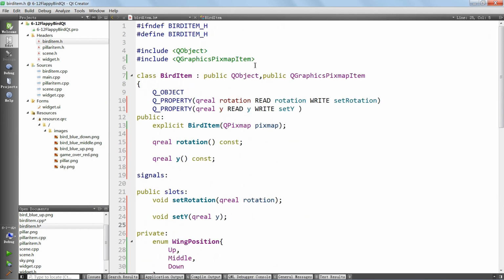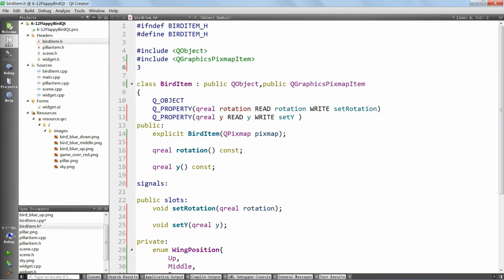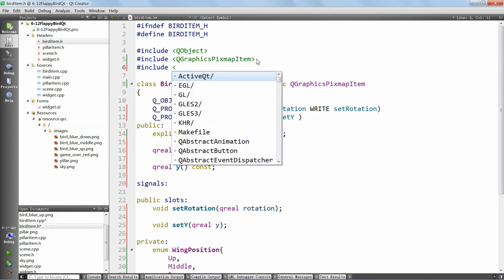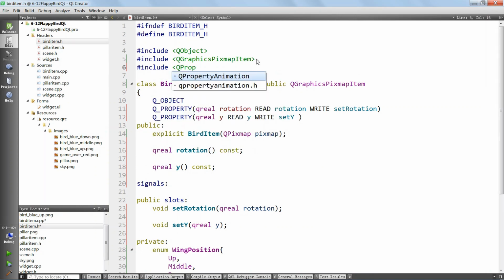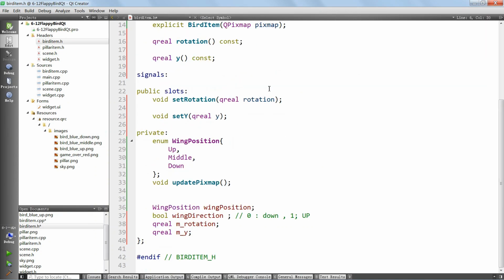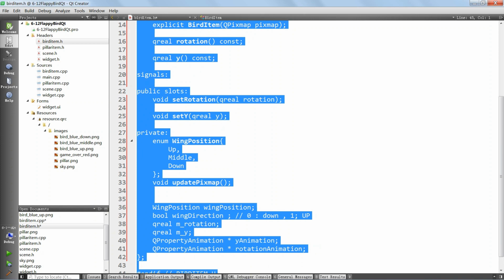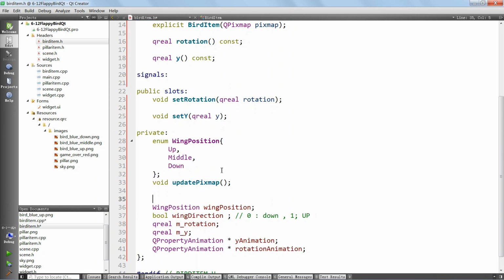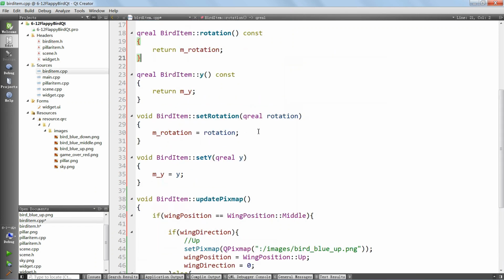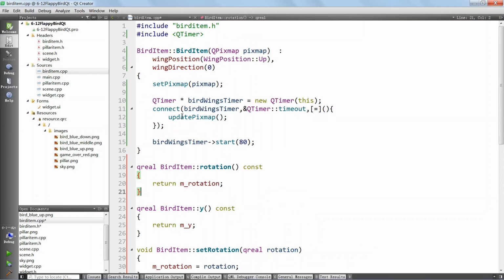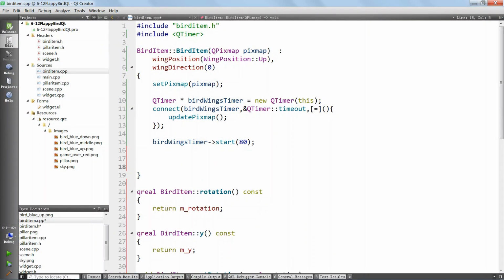Now we have these guys defined. We need to define our Q property animations. Let's do that. We're going to include Q property animation. We want to go down here and put in our Q property animations. Control A, Control I to align. I don't want to type all these things. And we can go down in the CPP file. We want to go down here and initialize these animations. We're going to start with the Y animation.